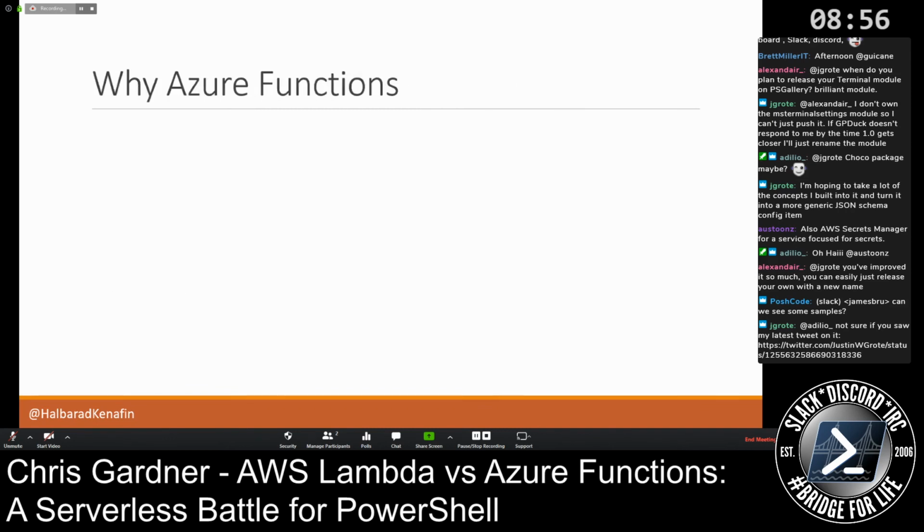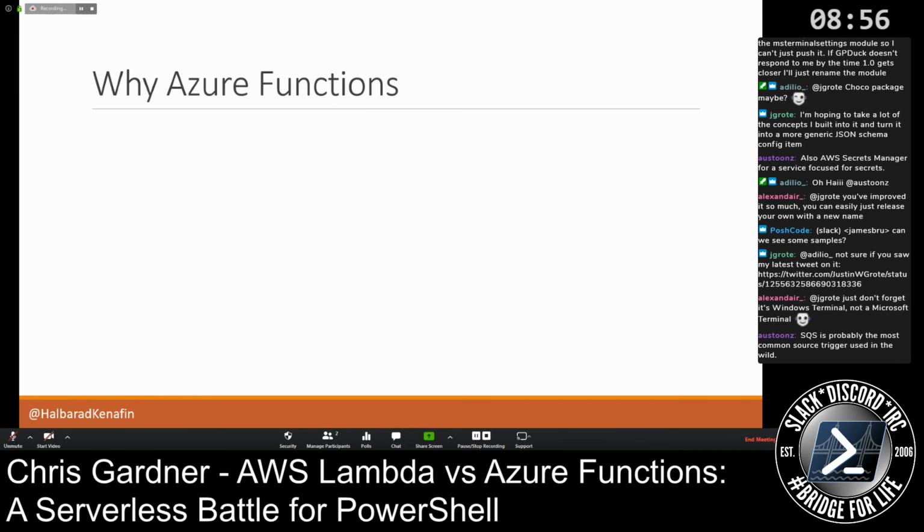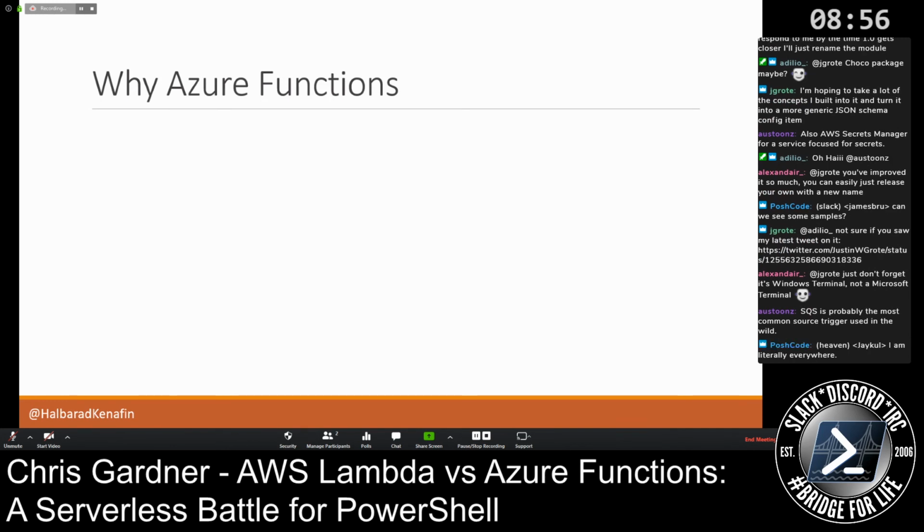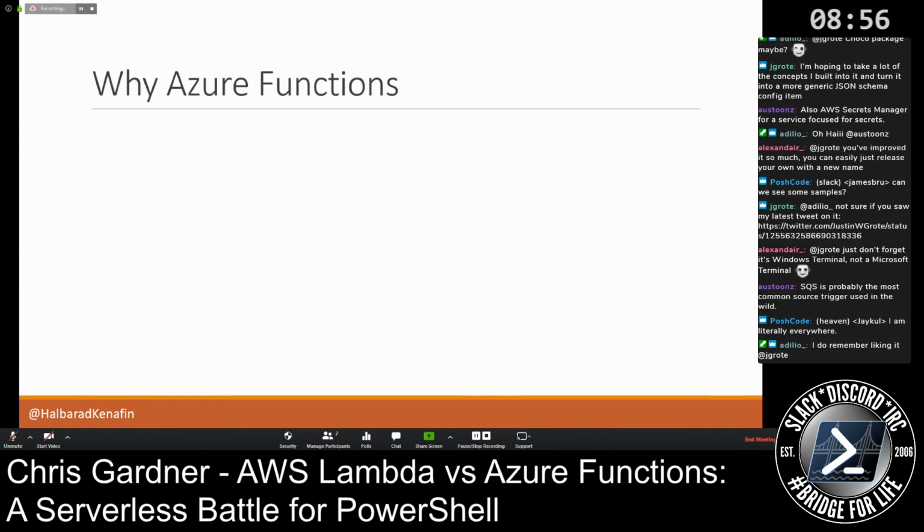So why do we care? Why would we want to use Azure Functions? Or I guess Lambda on the next slide. Important thing here, when I'm considering these things, is I'm obviously skipping over the fact that if you're just in Azure, you will use Functions. Or if you're just in AWS, you'll use AWS. Or if you're in GCP, then you use whatever GCP have.